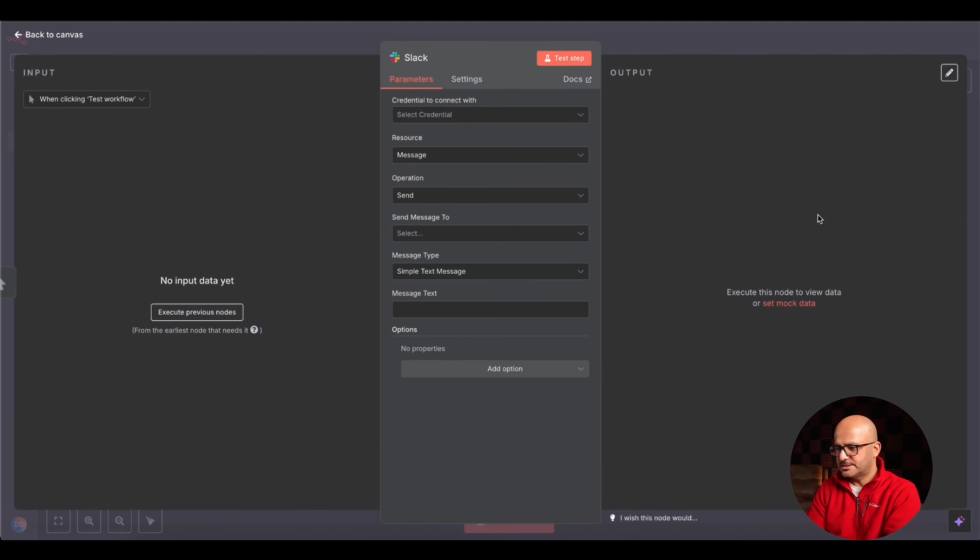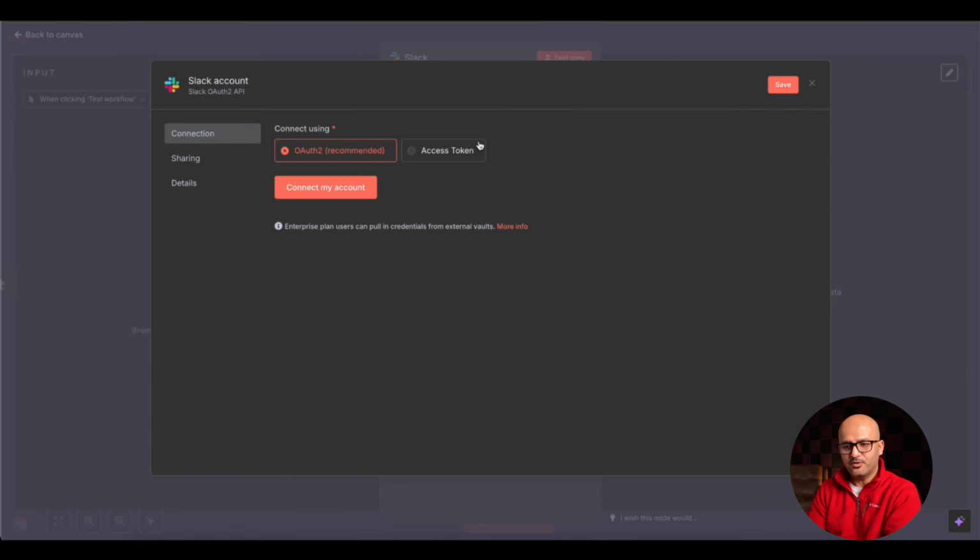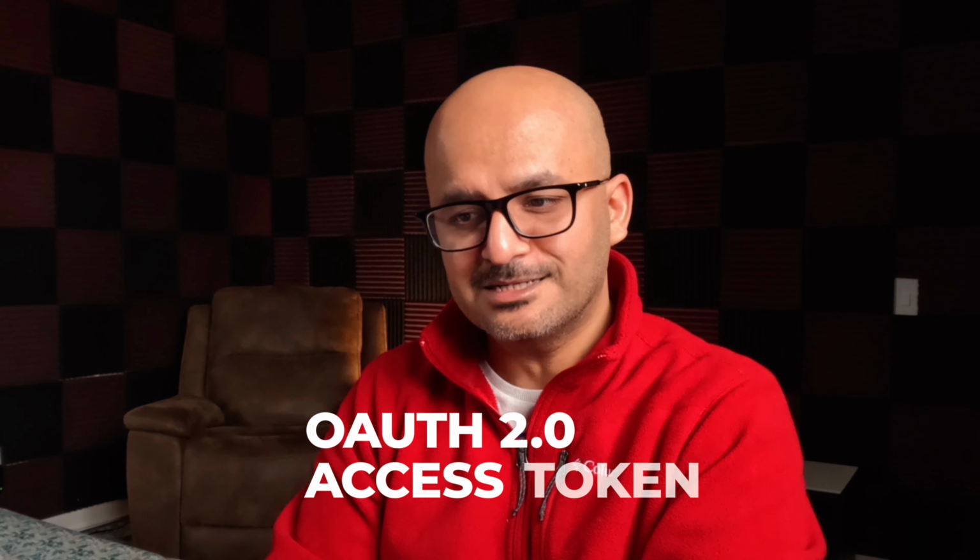So this one, send a message. Over here, again, you can see different configuration properties for this particular node. What we are interested in first is the credential, so we have to create a credential. Now you can see that you have the OAuth 2 method as well as the access token method.